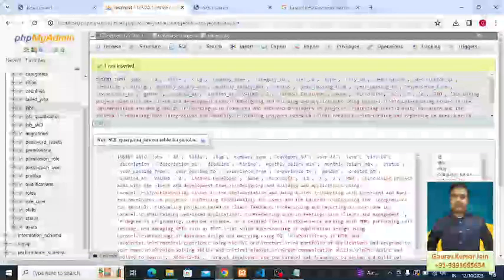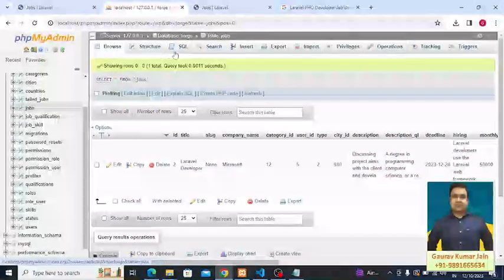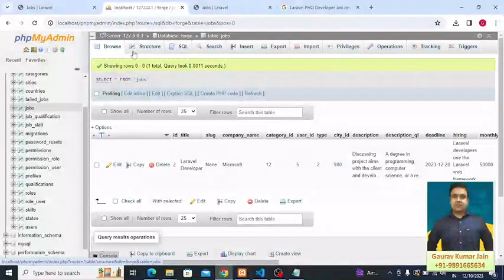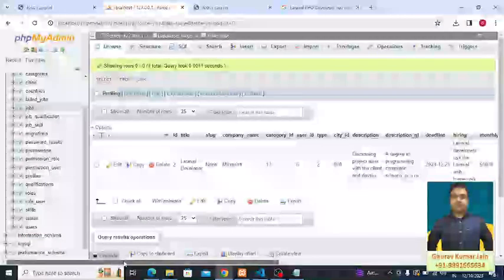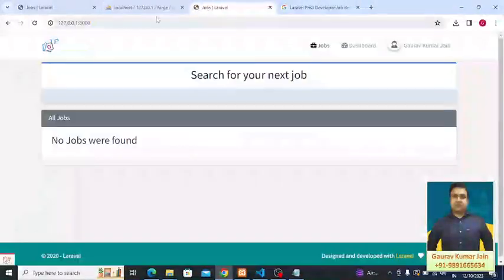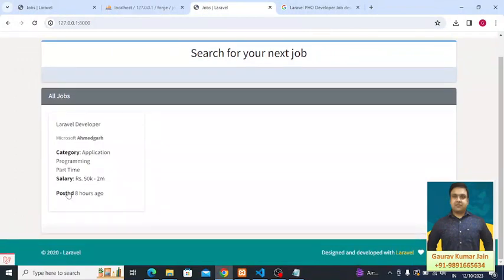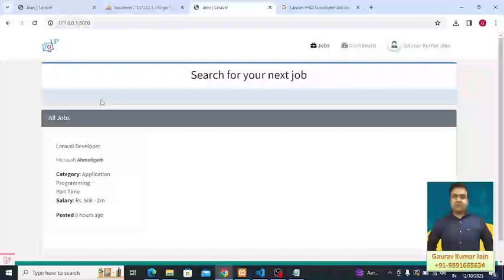Okay, there seems to be some issue. Let me just browse and again check these details, whether everything is there or not. Yeah, I think everything is fine. Let's come on the job portal and refresh this page. Okay, we can see the job over here. Right. So this is how the jobs can be created and the user can see the jobs.